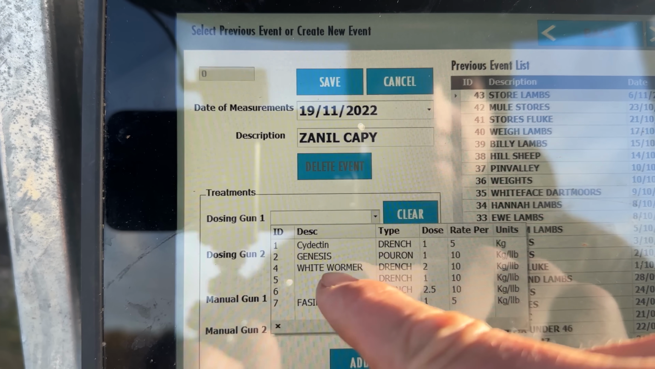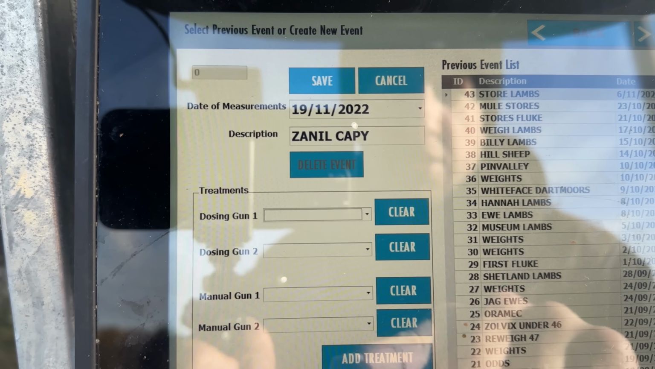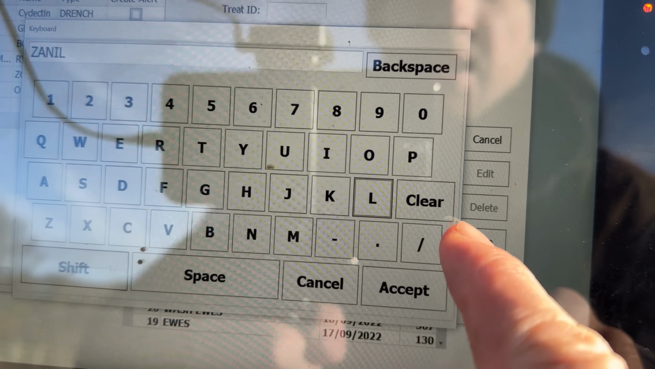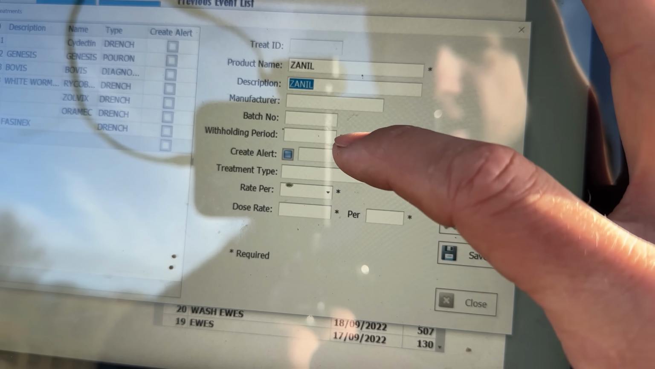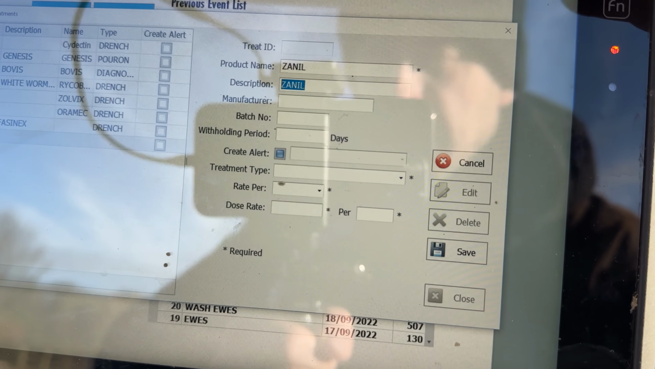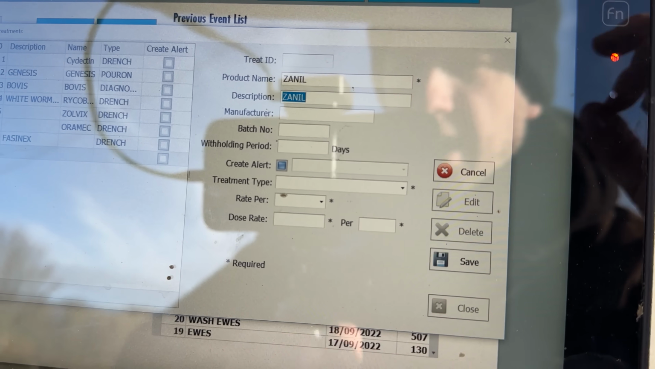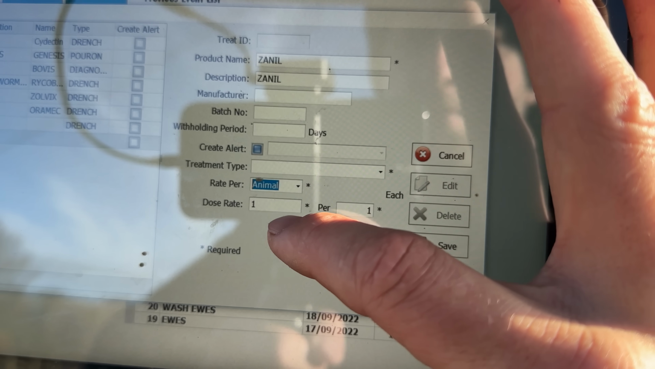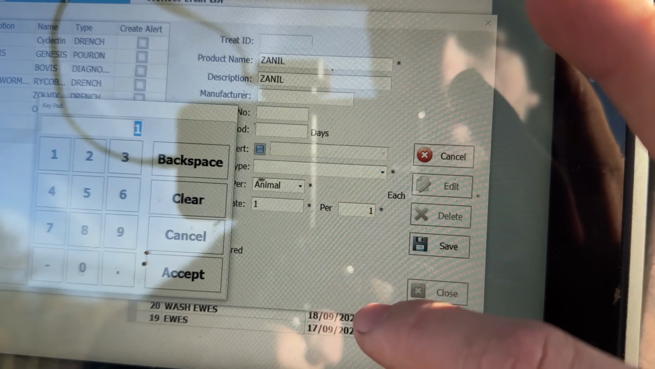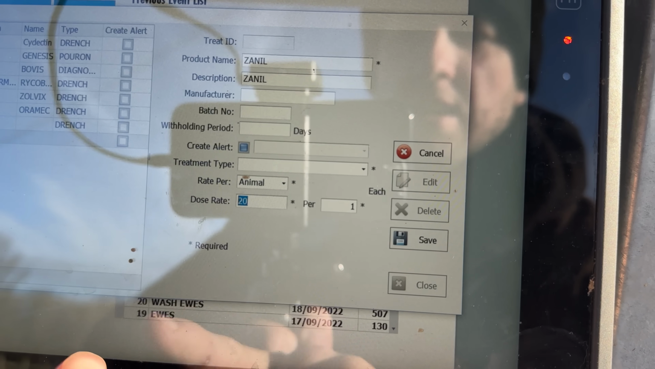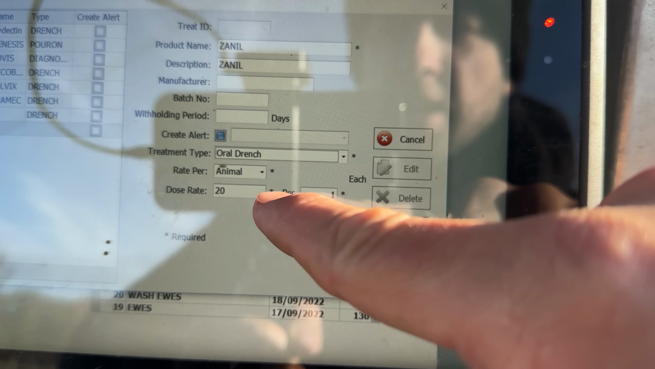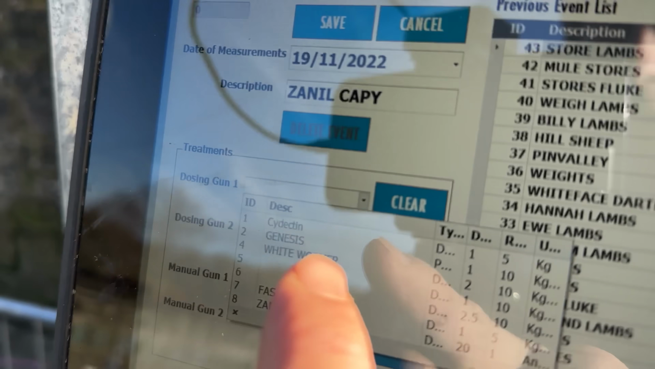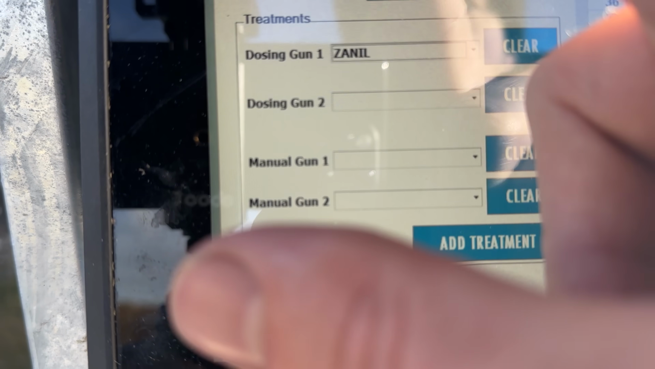Now, on dosing gun 1, we have a new product to add, so add a treatment. Product name, Zanil, accept. I'm not worried about all that other stuff, although if you were using the Tapari spreadsheets, fill all that in and bang, your medicines are done. Now rate per animal, the one dose rate is 20 ml per animal. Save. Now when I go to dosing treatment 1, Zanil is here, see it, done, click save.